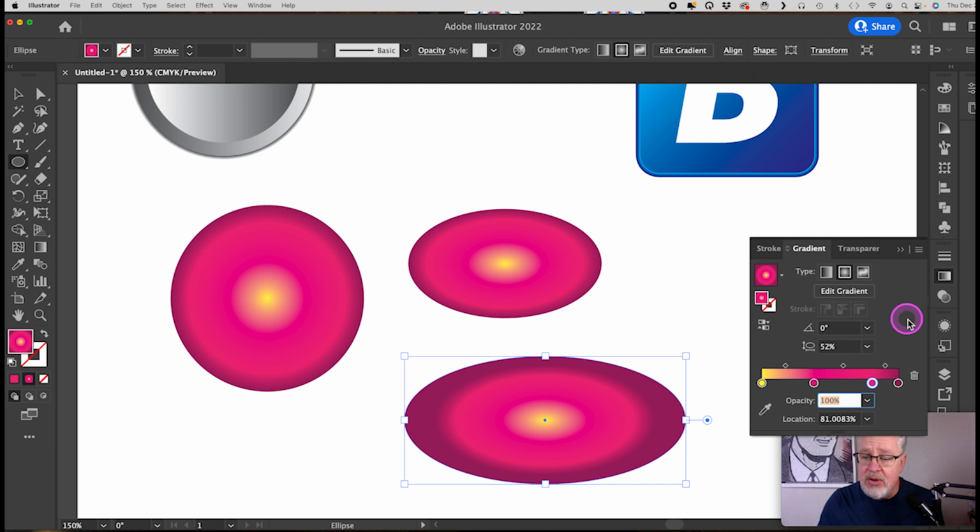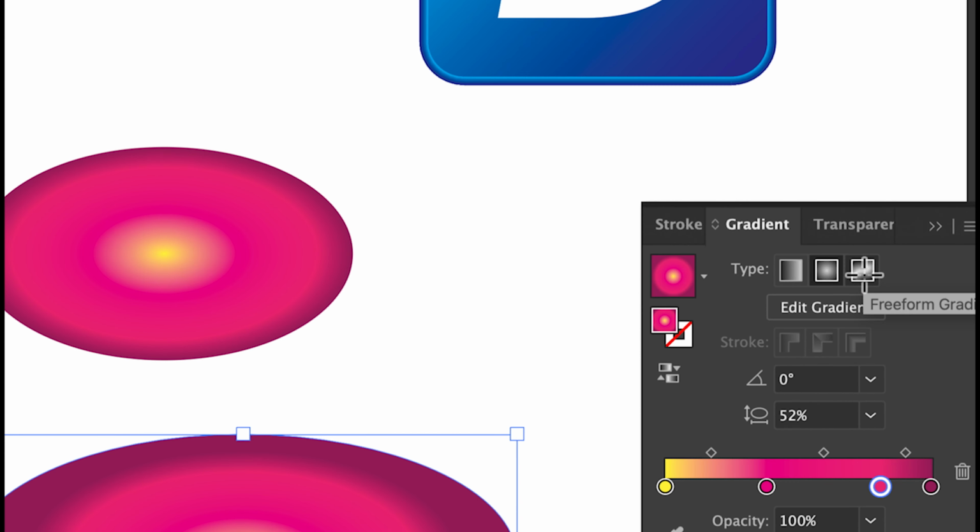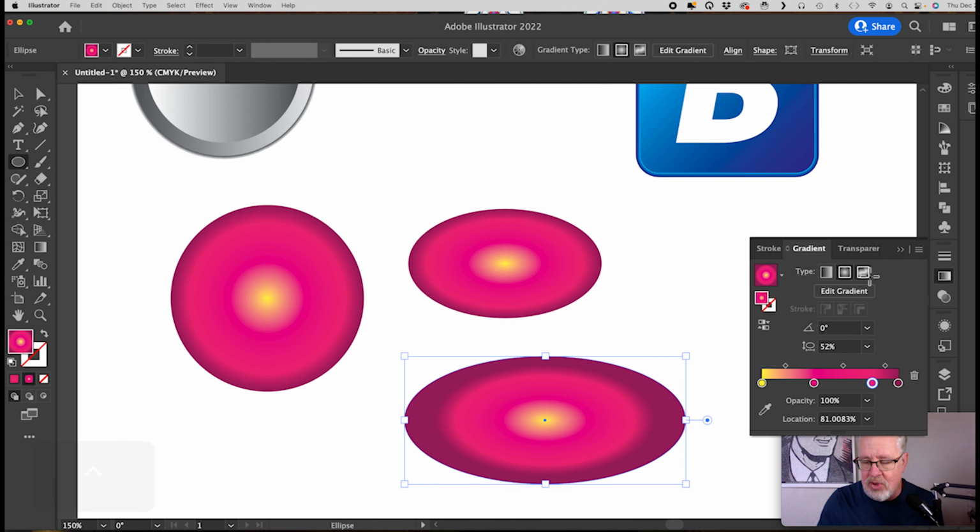Okay, so we've saved a gradient, we've added new colors, we've basically put gradients on fills and strokes. Over here, your other option is the freeform gradient. Now that is a whole different animal, and that's going to take a video all by itself.